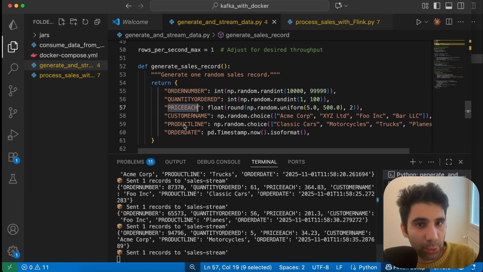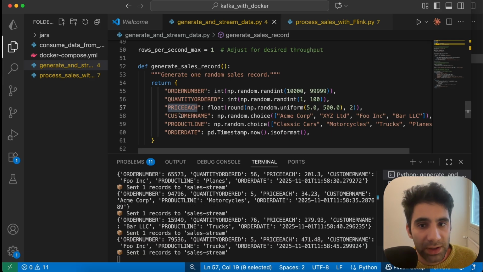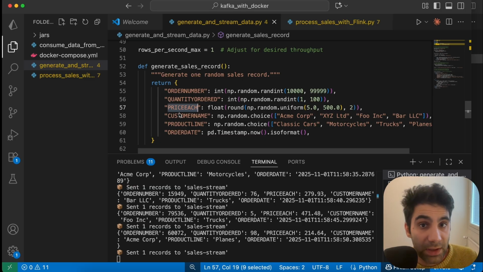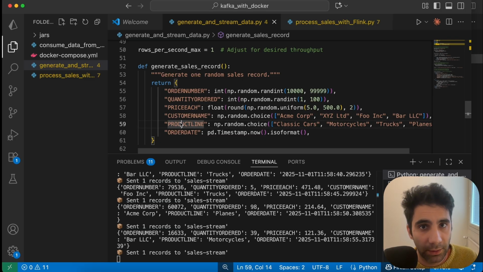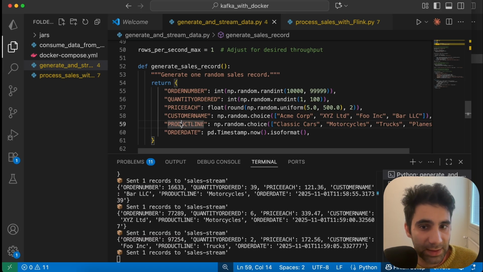We want to calculate the total revenue for each product. So we just need to multiply quantity by price. That's all we need to do. And then we want to sum all the revenues for each product to have the total revenue for each product line. But the data comes in real time, so we need to do the process as the data comes. This is why we need Flink in this example.